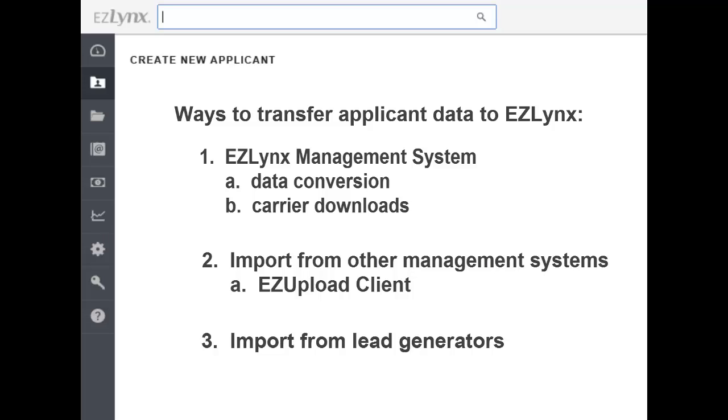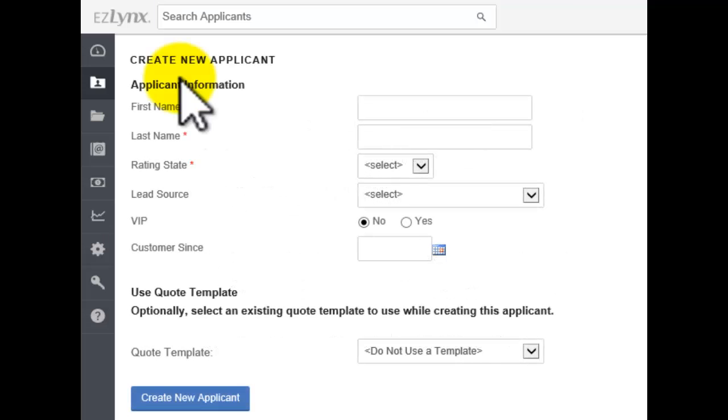If you're not going to use any of those methods, then you will be entering your applicant into EZLynx manually, and that's what I'm going to show you now. Here in EZLynx, one of the things you'll notice is that anything red indicates a mandatory field. Here you'll see that we have some red asterisks. Sometimes you'll see that the actual field is shaded red, and sometimes you'll see red arrows. But anytime you see red, you'll just know that those are mandatory fields.